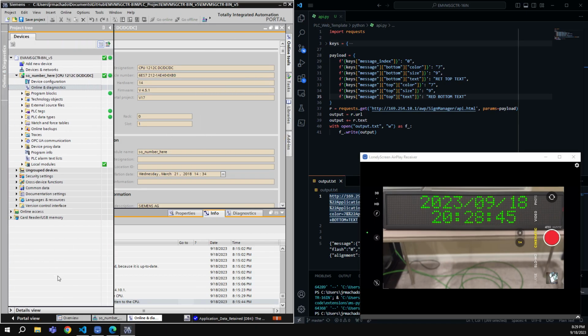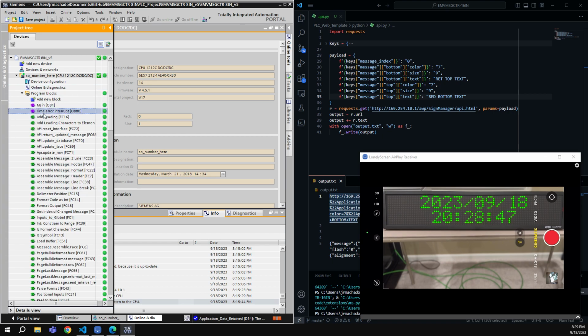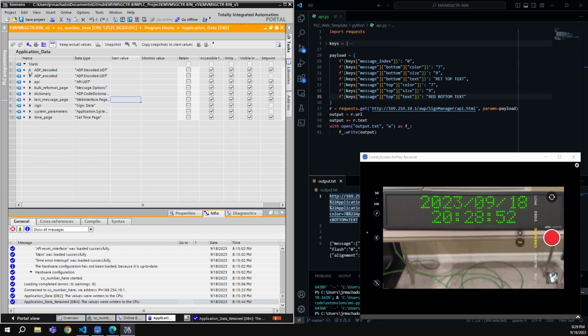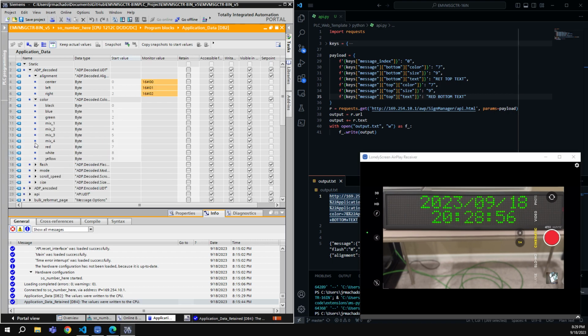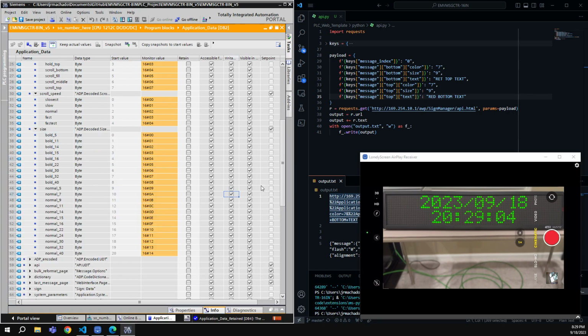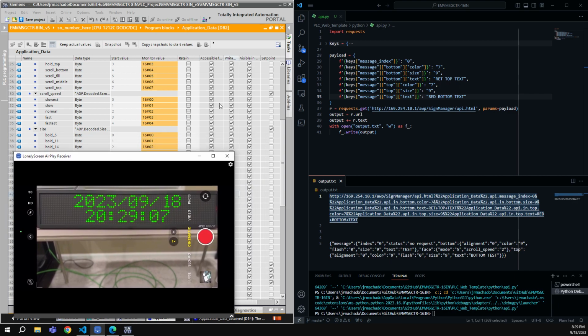Okay, so I'm going to pull up my cheat sheet here. Okay, so an API is available to send updated messages to the sign. So basically, you can modify any of these message parameters like scroll speed, color, size. It's basically exactly like the edit message page.